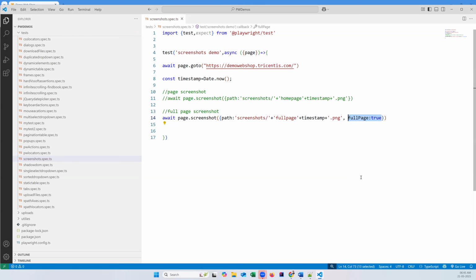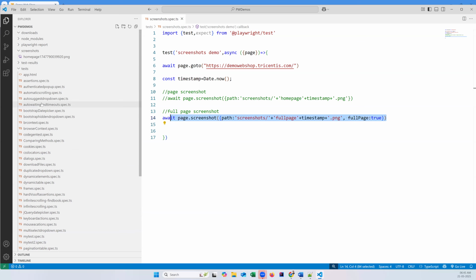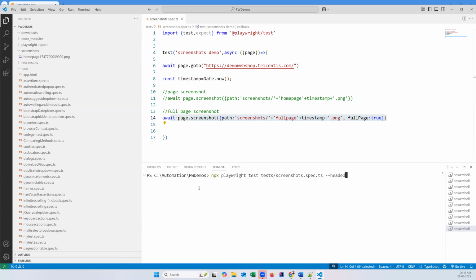This option will take the screenshot of the full page, even though it is not visible on the browser, but still it will take the full page screenshot. Right? So now let us execute this test and see. This is the previously captured screenshot, which is already there, home page. Now go to the terminal and run the test once again.